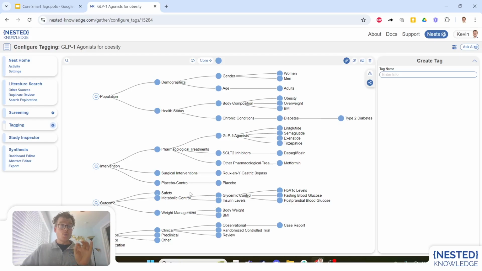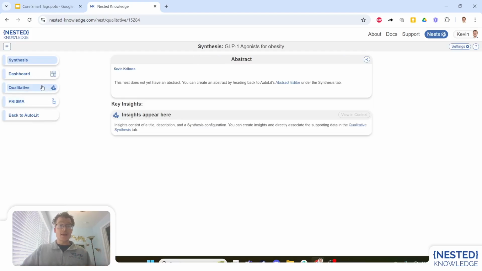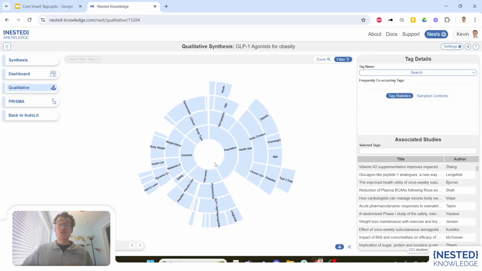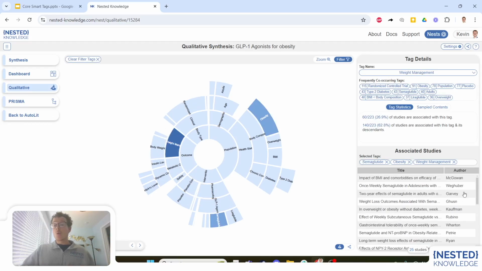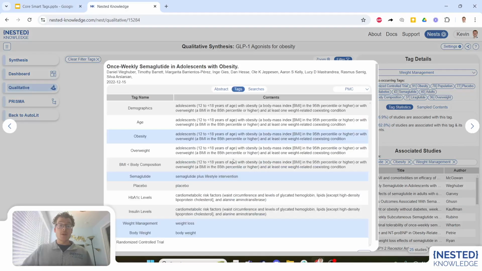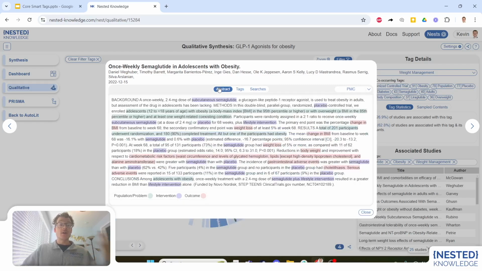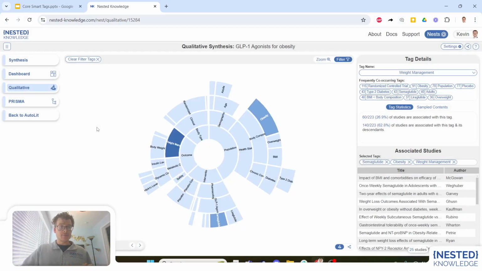Then we can go straight from our tagging hierarchy directly to our outputs. So what can the AI build for us? Well, as soon as we ran Core Smart Tags, it built out this qualitative synthesis environment where we can drill down and see across any given drug, any given population, and any given outcome, what underlying studies report. We can examine the AI tags, and then we can, of course, also drill down on the underlying studies abstracts and understand for ourselves what is being reported in this discipline.